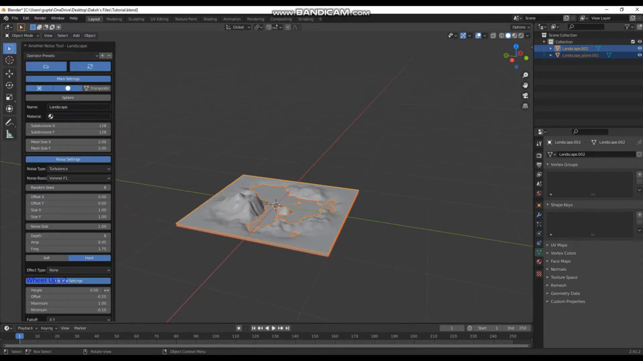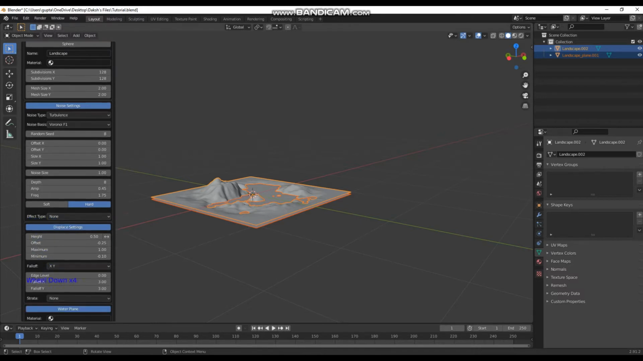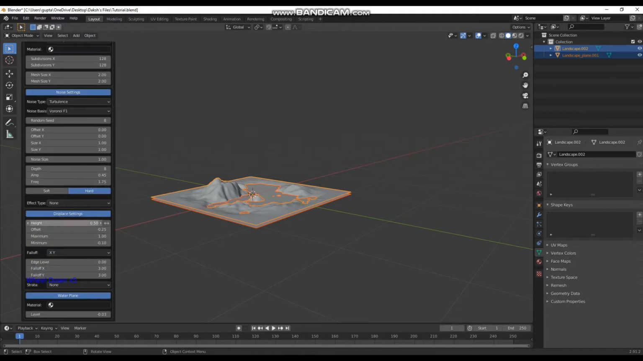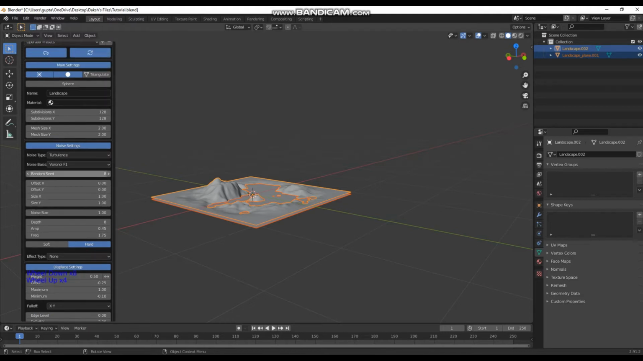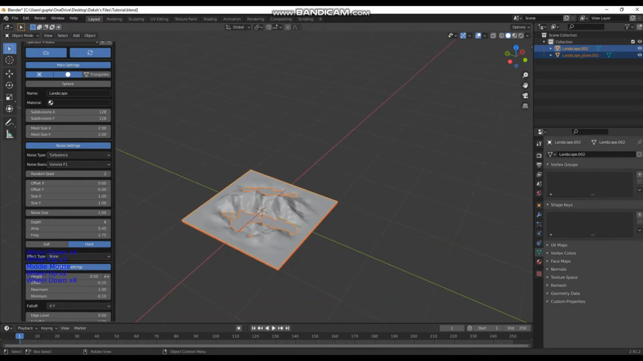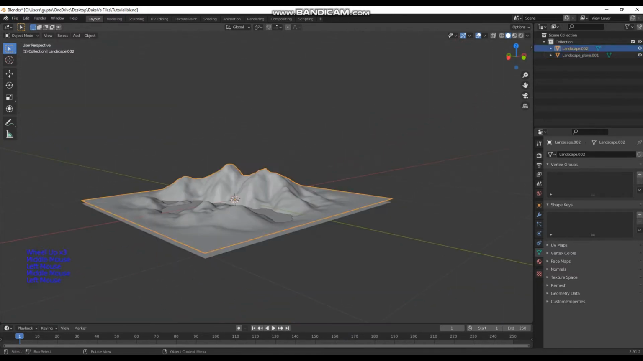Now if you want the exact seed which I'm using, I'm using seed number 2. So if I can find seed, there's seed. I was using seed number 2 for my scene before, so if you want that scene, then yeah. Okay, so now we've got this down. Now you select your landscape and your other landscape, and you press Ctrl J to join them together.